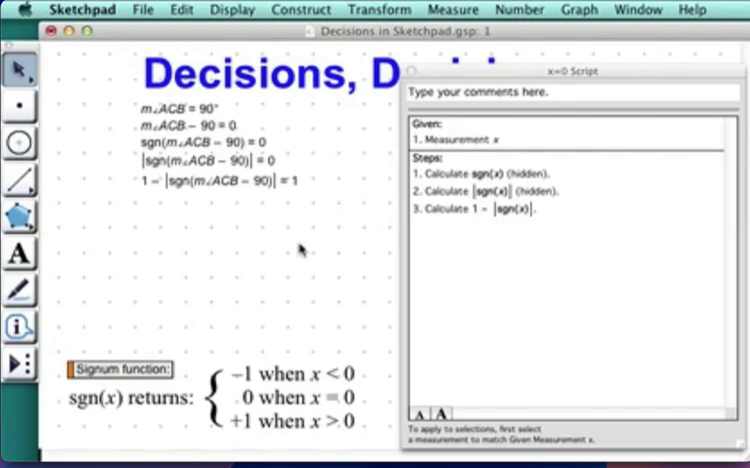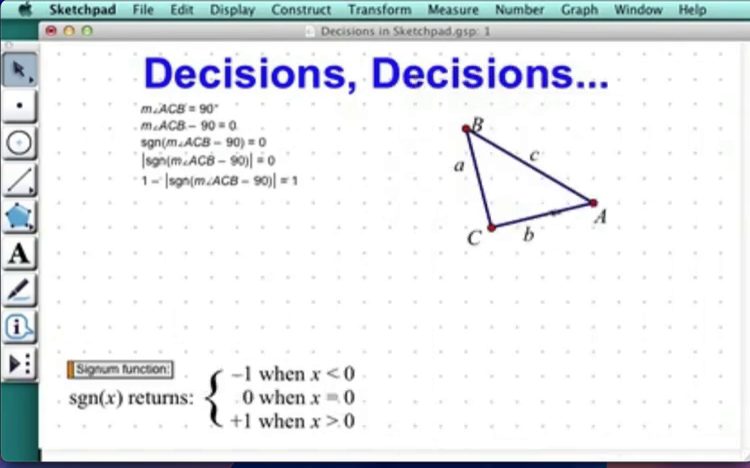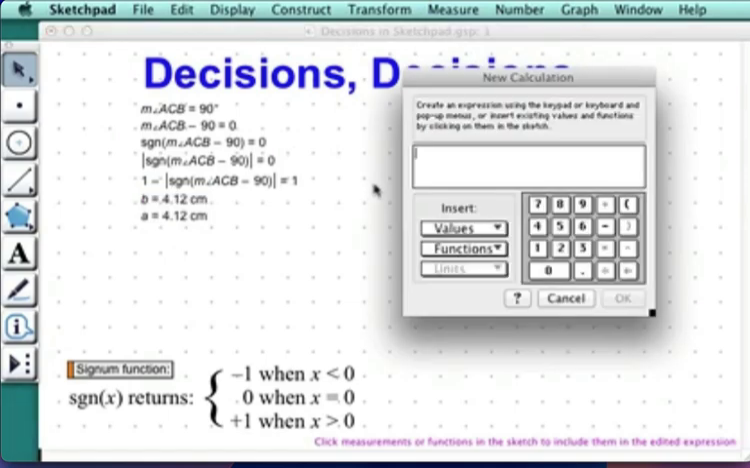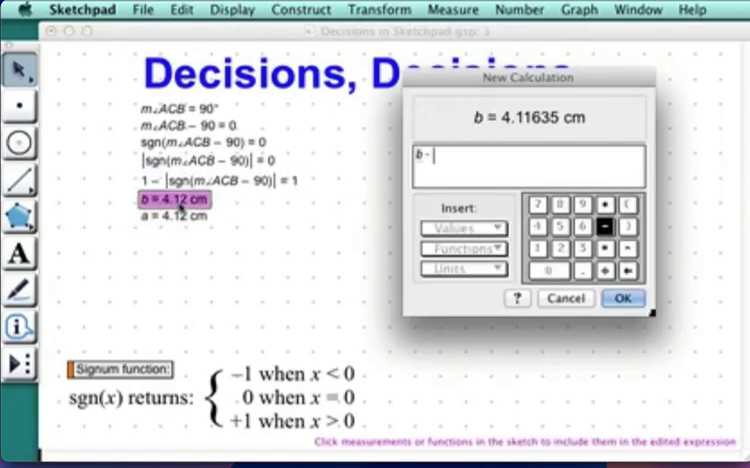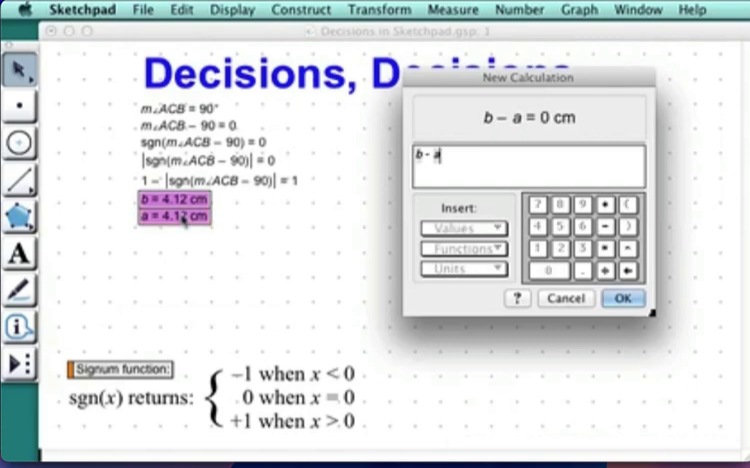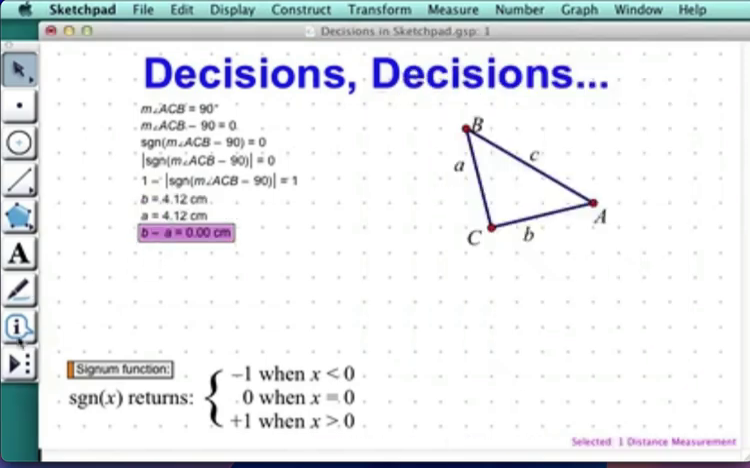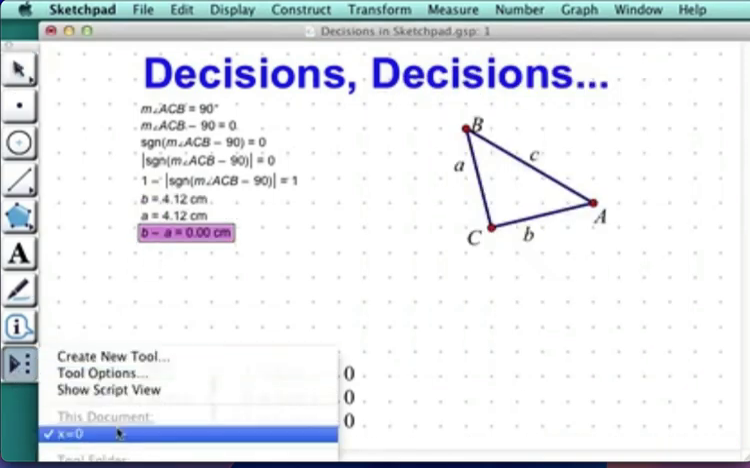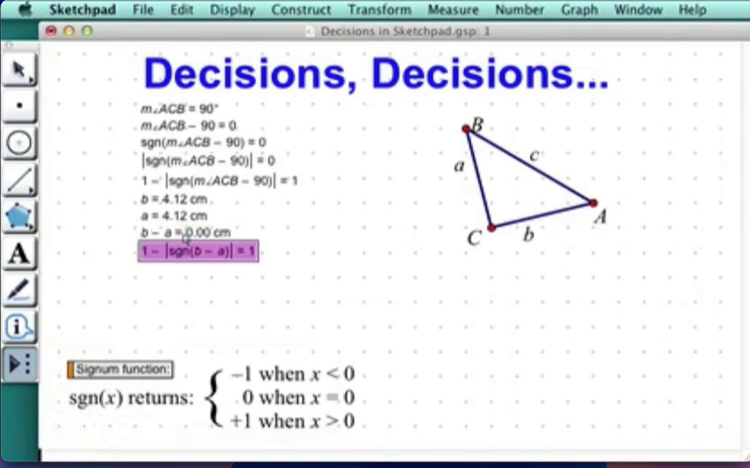Having made this tool, we can use it for other purposes. For instance, we can determine whether sides A and B are equal by measuring both of them, subtracting one from the other, and using our tool to determine whether the two sides are equal.